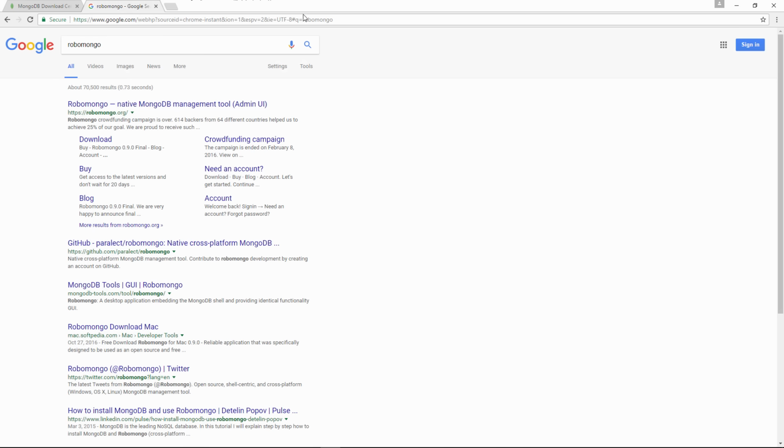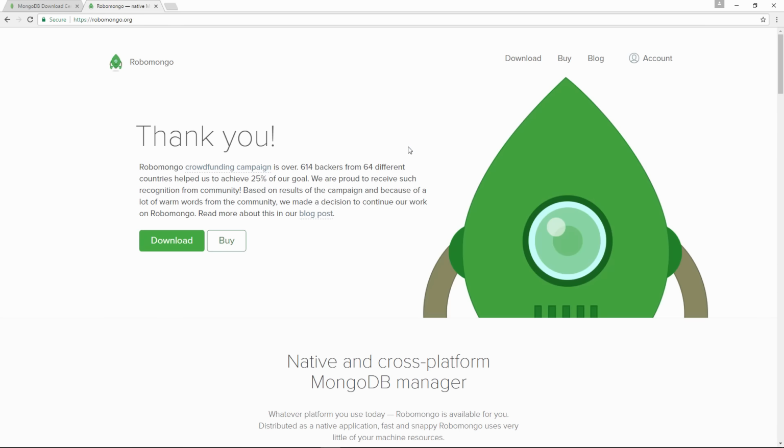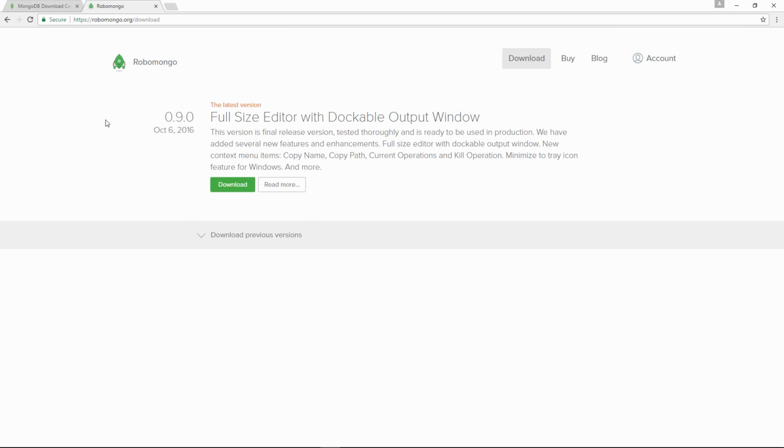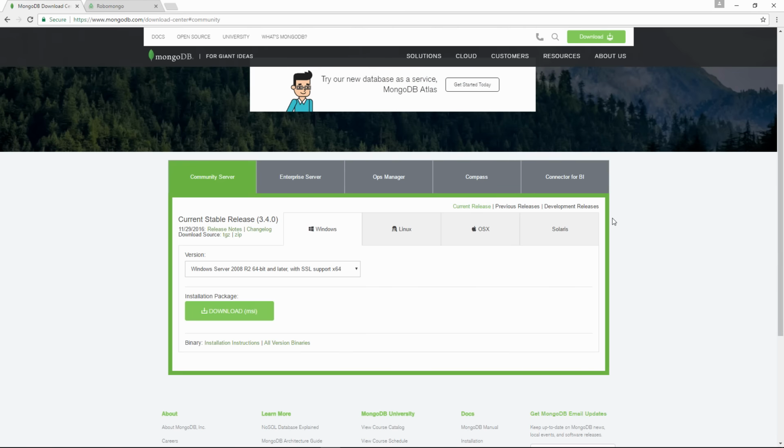And we're also going to be using RoboMongo. So go ahead and download RoboMongo, and this is just a GUI for interacting with your MongoDB instance. And it's free to download, so if you just go to download, you go ahead and install it, and it's going to be available.